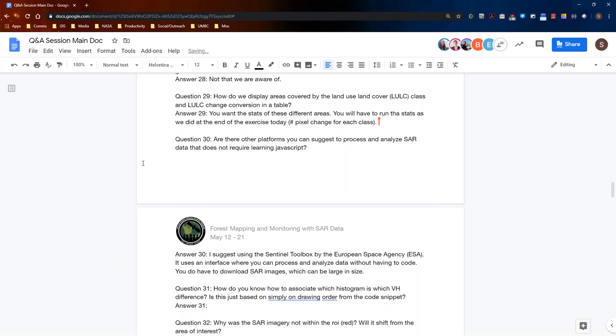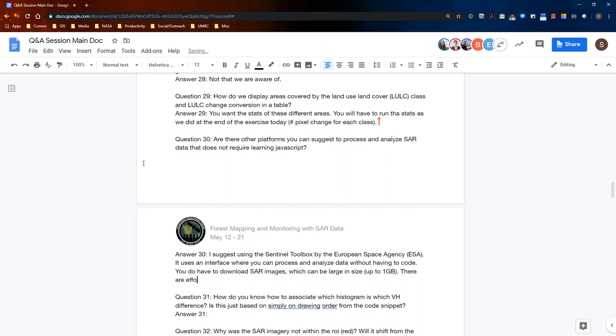So that's the beauty of something like Google Earth Engine. There are efforts on the way, though, to have some sort of GUI interface online to process data, something similar to the Sentinel Toolbox that you can do online on the cloud, running with data on the cloud. But that is still in development.